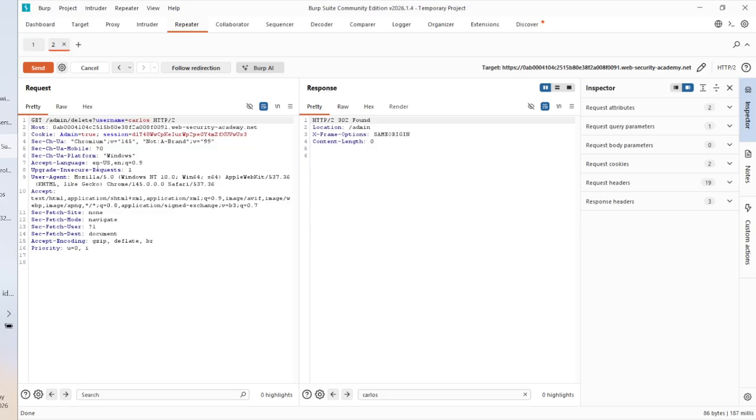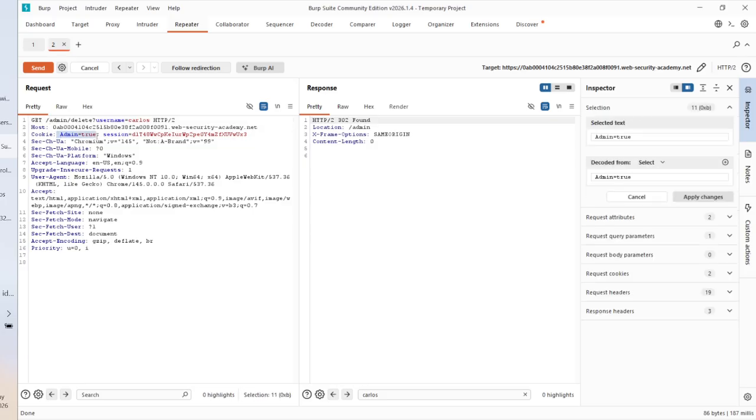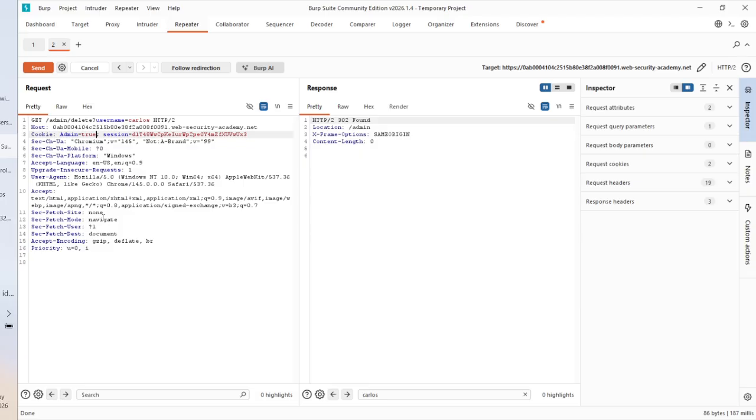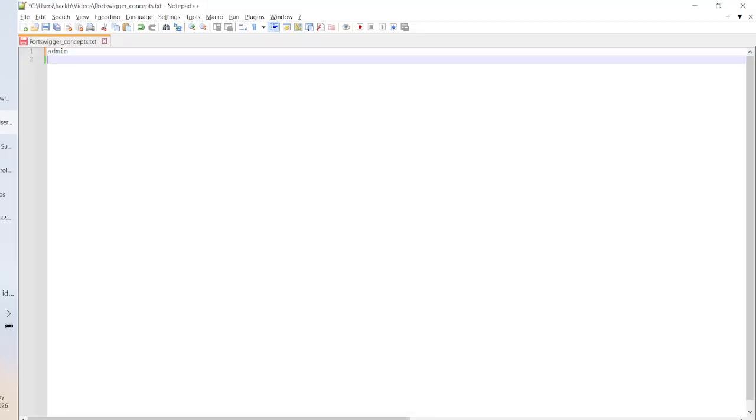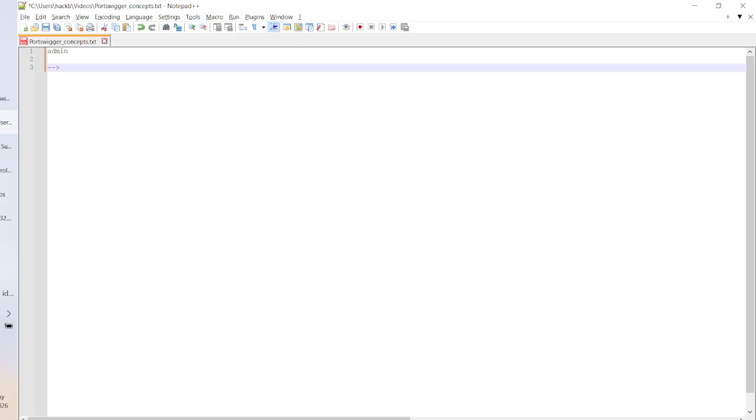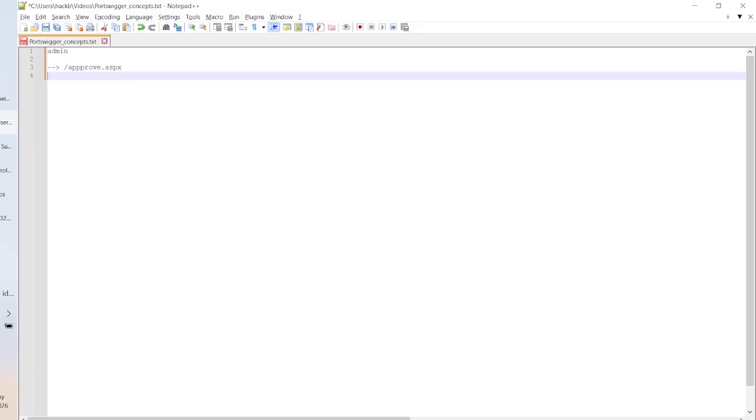Great. Now definitely this won't be available in the real world, you won't be finding this. But as I told you, when you are doing gray box pen testing, you would be looking for whatever admin related endpoints there are. For example, let's make a note. When you log in with any admin credential, username and password, there would be some endpoint, like approve.aspx. This is the admin endpoint.